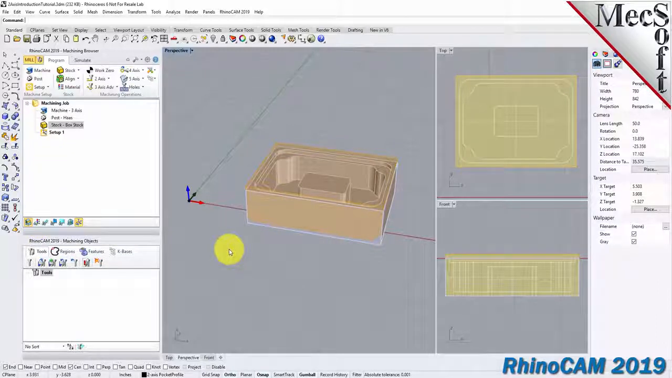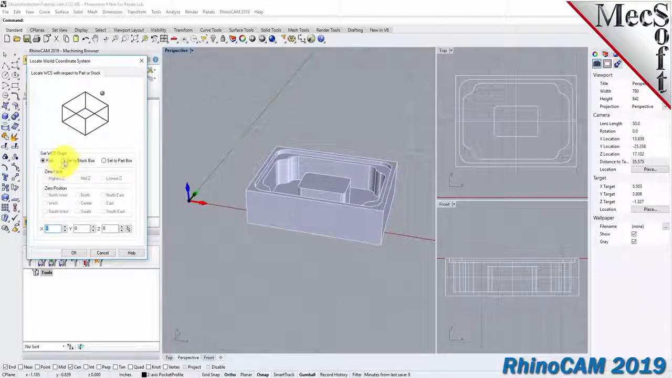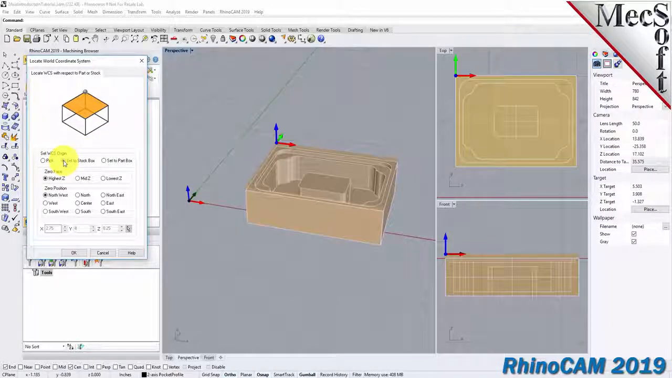Now that the stock is aligned to the part geometry, in this step, we will establish the work coordinate origin. This location defines the 0 point from which all toolpath points are interpreted by the controller. From the Program tab, select Align, and then Set World CS. Then select Set to Stock Box.